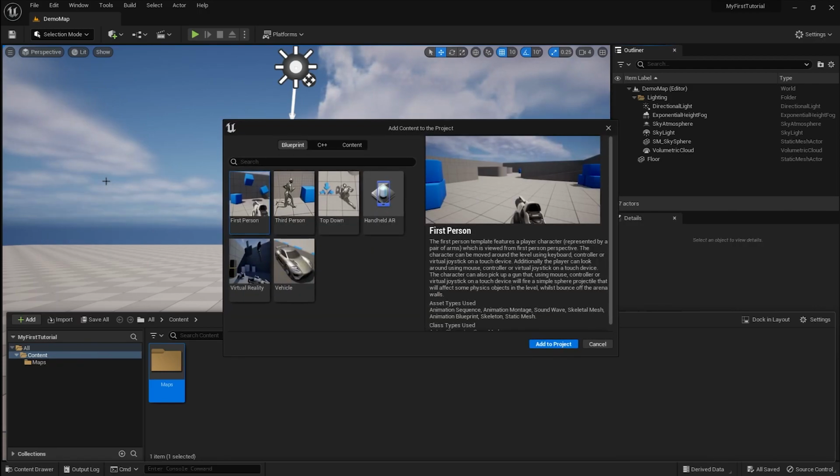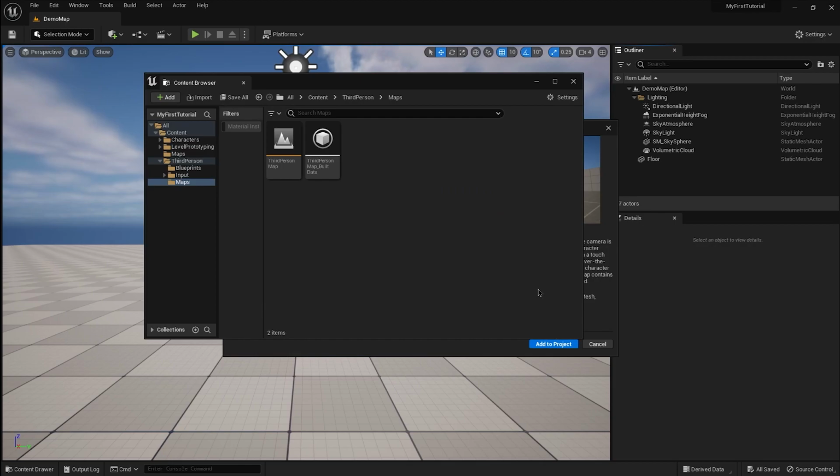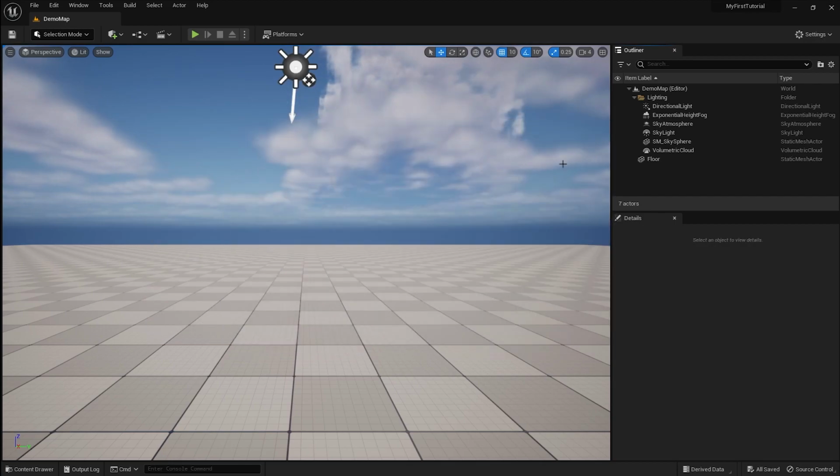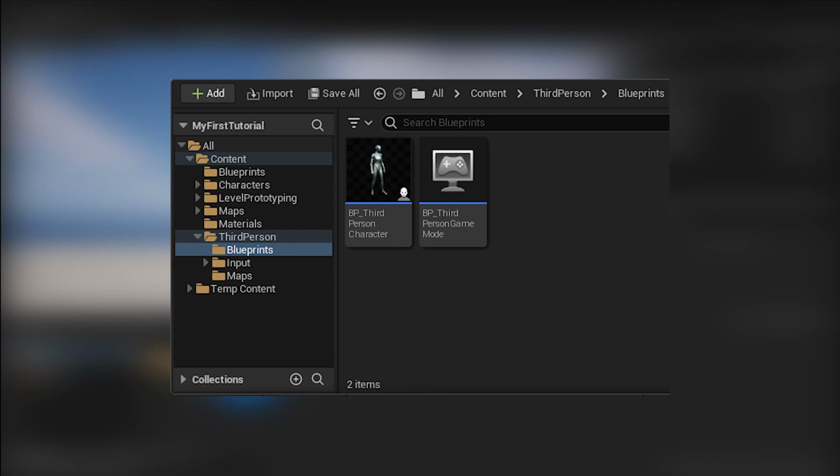From here, we have a variety of templates to choose from. For now though, let's just select the third-person template and click Add to Project. From here, we don't need these new windows, so just close them down. For a useful shortcut, we can press Ctrl and Space to open up our content browser. As you can see, importing the third-person template has added a bunch of new content that we can use in our project. Clicking into the third-person folder and then the Blueprints folder will allow us to see the player model and game mode that we've just added.